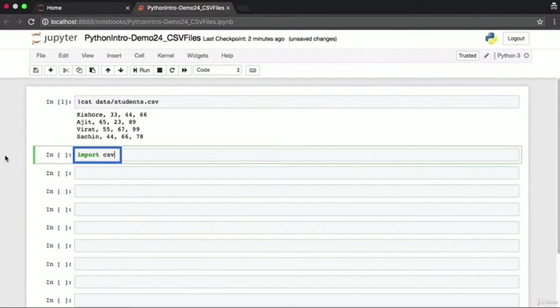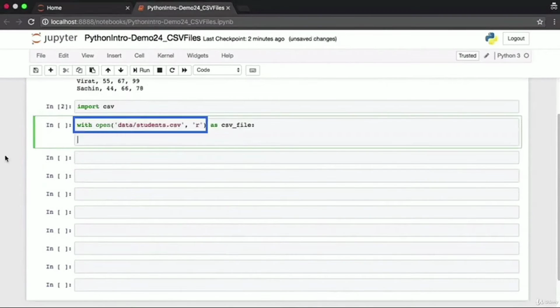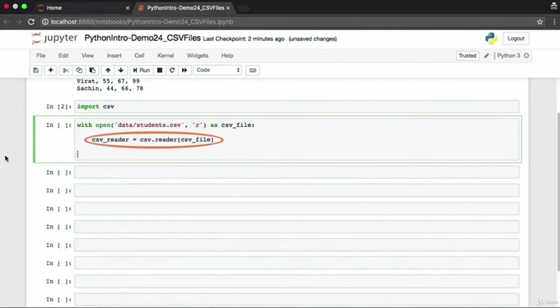In order to work with this data, I'm going to import the CSV module. This is a built-in module. You can open the CSV file exactly like we did before using the open built-in function. This file has been opened in the read mode and the file handle is csv_file. The CSV module allows you to create something called a CSV reader. csv.reader, pass in the file handle, and you can use the CSV reader now to read the records and fields in the CSV file.